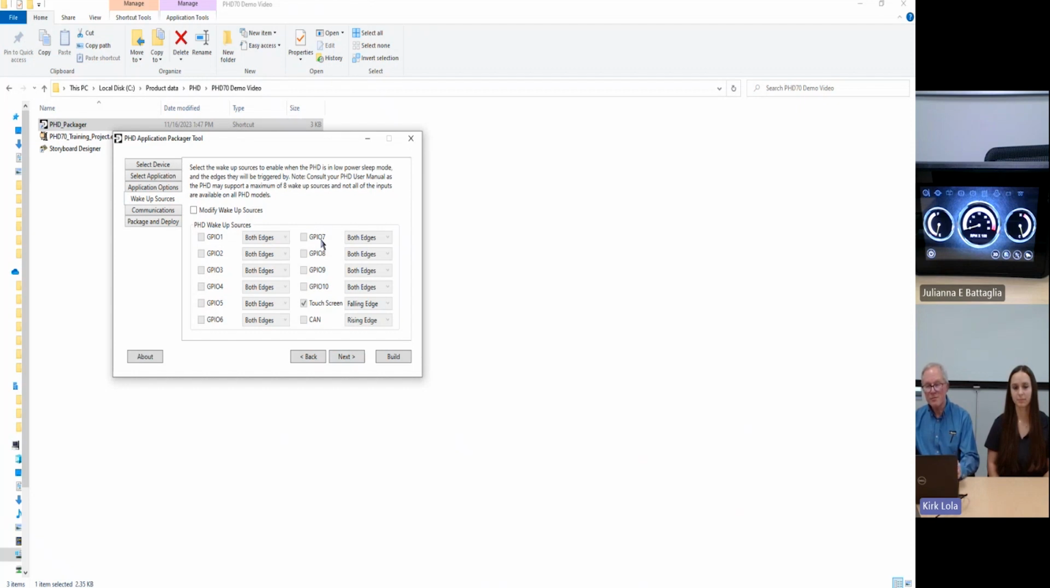Okay. The next screen allows us to go through and configure the wake modes. So the PhD support a low power sleep mode. And this screen lets us select which actions wake the PhD from its sleep mode. These can be an input, they can be a CAN, they can be a touch event. Any of these can be selected on this screen.